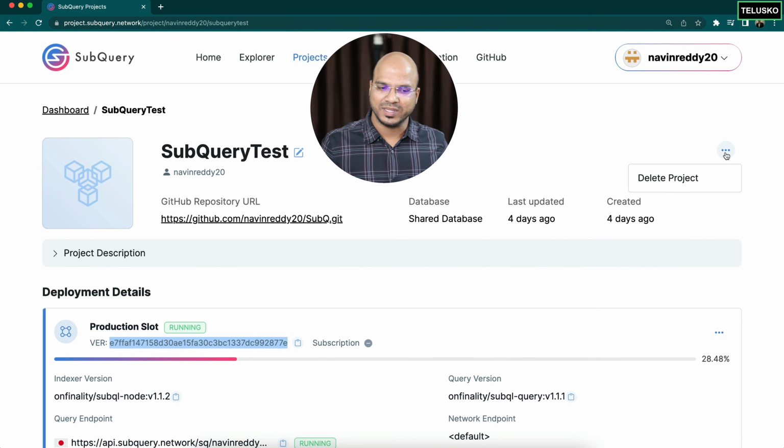In fact, there's also an option where you can delete this project. Maybe if you want to go for a new project or you're just doing it for testing purposes, you can delete it.